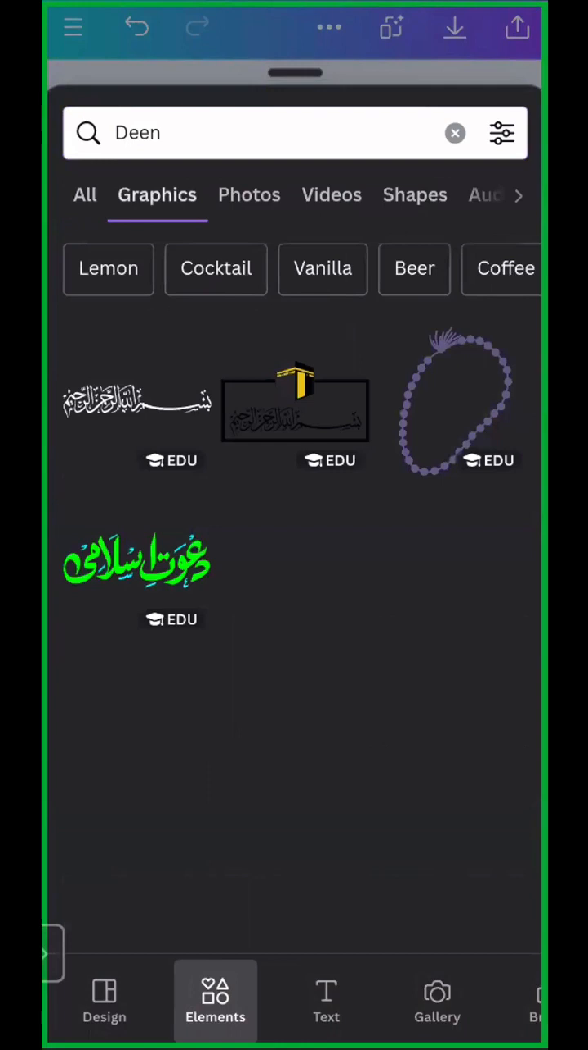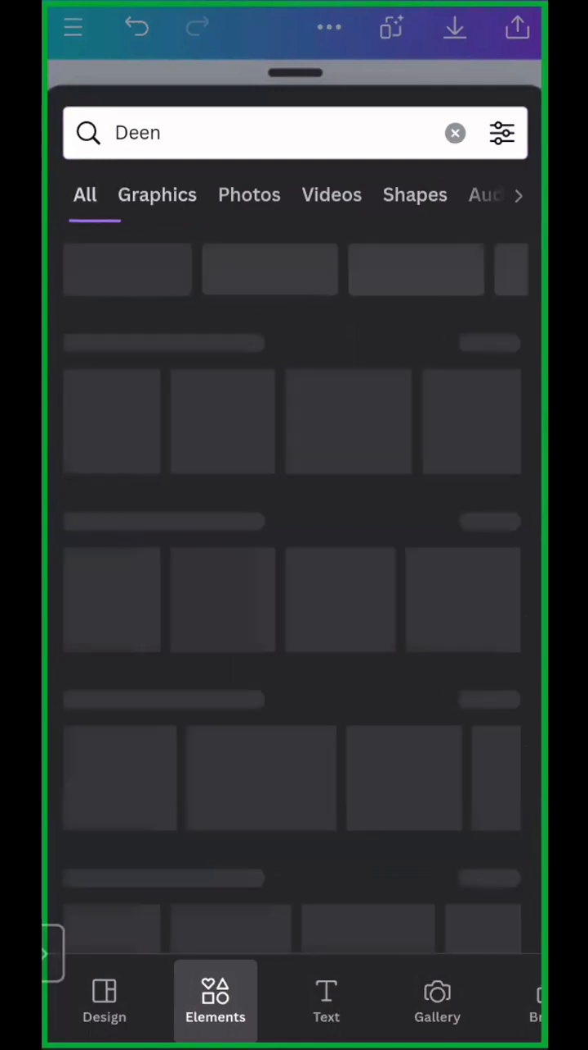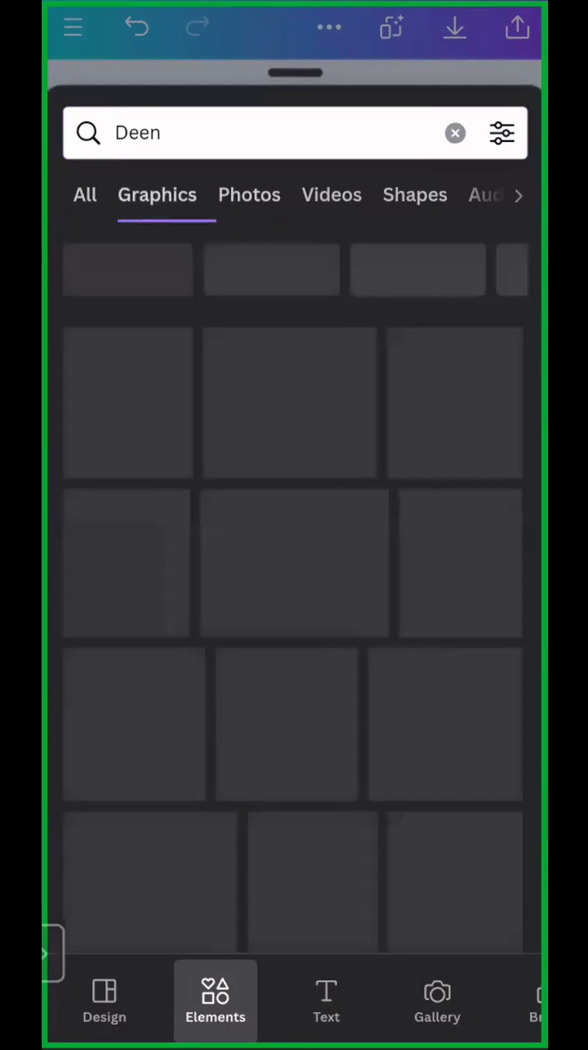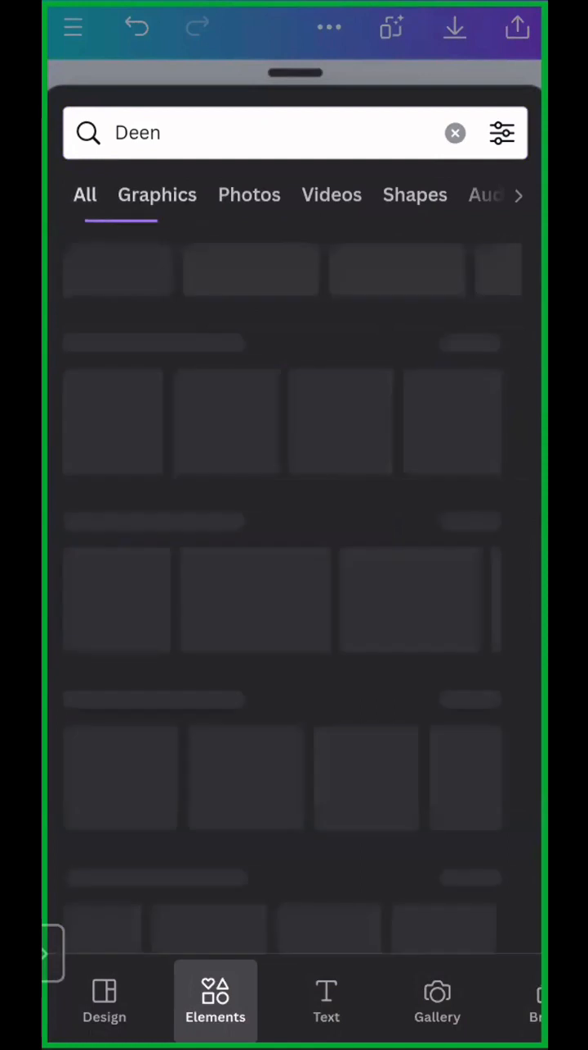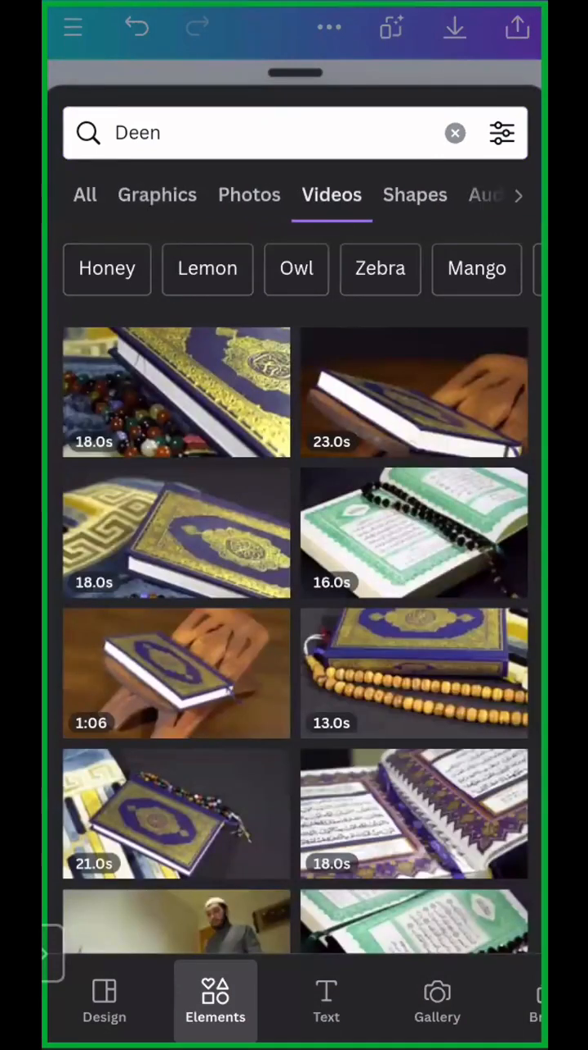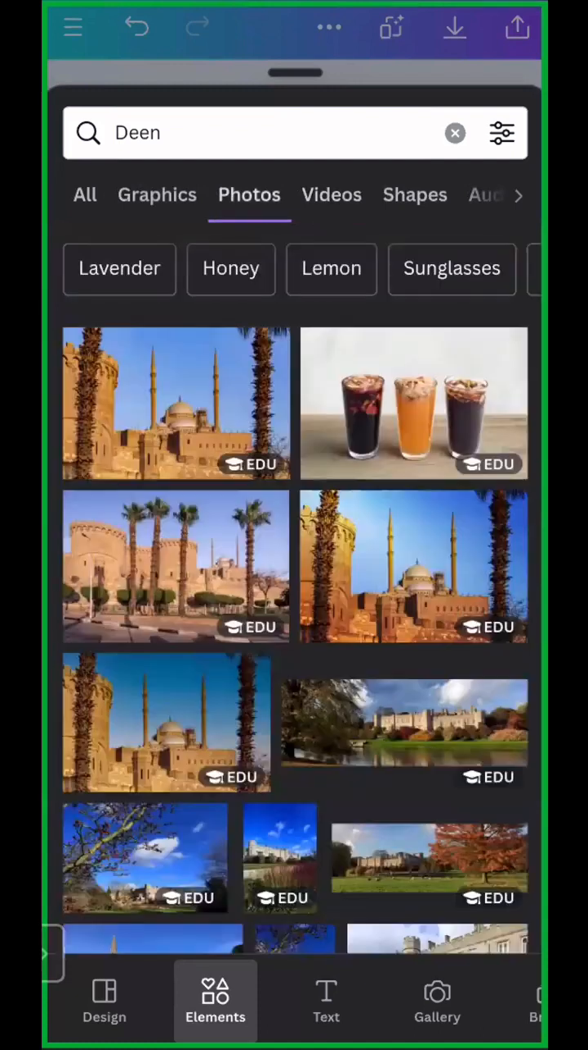Or if you do not want it for the graphics, you can just press on All. We'll see if you have some photos or something like that. Okay, we have some photos of the Quran. So we will grab that. Videos are here too; if you want, you can convert this into videos. We'll see photos for now.